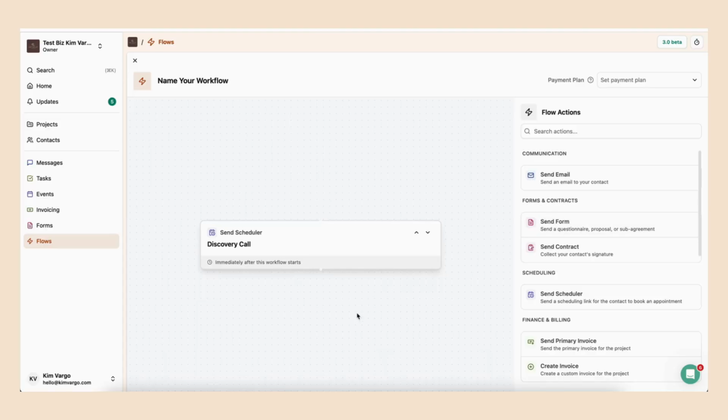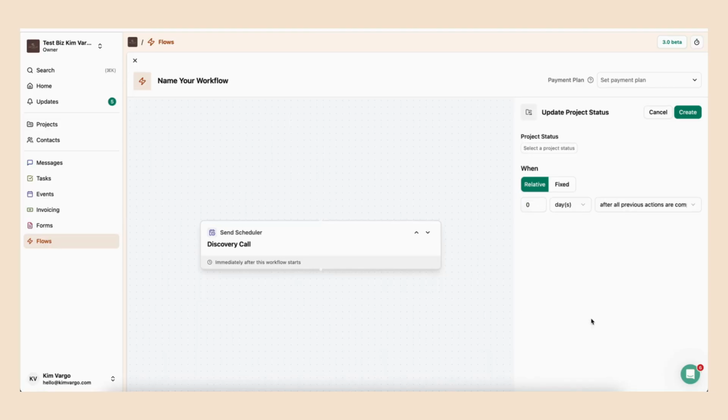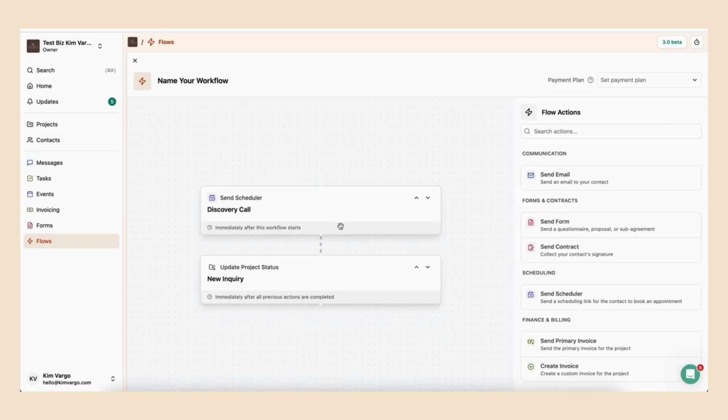And then if you add another workflow action after that, so then maybe we're changing the project status to, you choose the project status right here. So the new inquiry project status is going to happen 0 days after previous action is complete. Create, you'll see it's just going to create step by step by step. You'll see your workflow build, and eventually this is 3.0. There might be some capabilities to do like splits, if this or if that. But for now, it's just going to be one linear workflow.